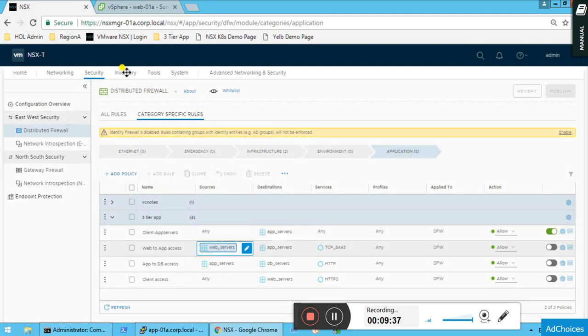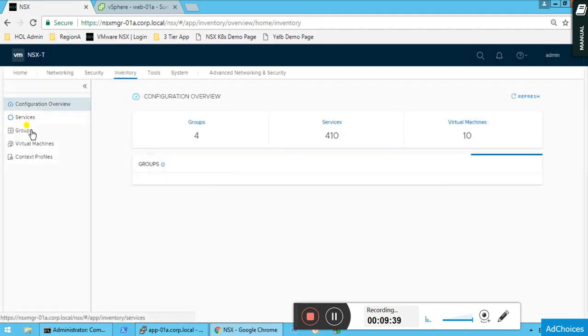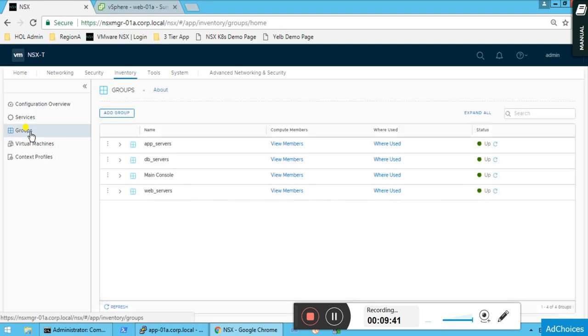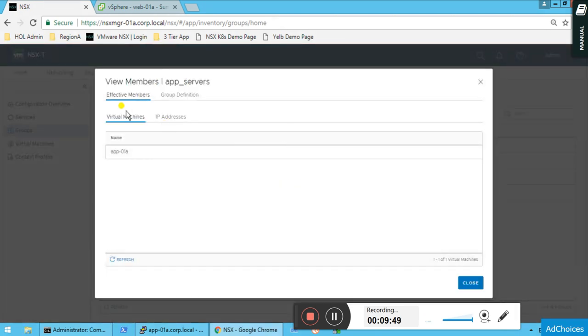So let me show you the group now. In inventory, you have these options. When you click groups, you will see this. What I have done is I have created a group and created members of this group. So as of now, my virtual machine APP01A is the member of this group.